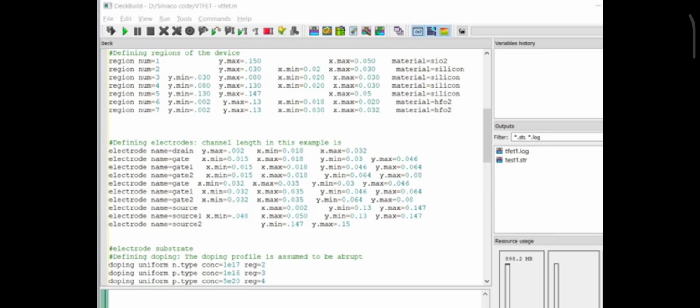Next is defining the electrodes. In the proposed structure, the metal gate is divided into three electrodes: gate 1, gate 2 and gate 3. The first electrode is drain with its positional parameters. The second electrode is gate, the third electrode is gate 1 and the fourth electrode is gate 2. We are using the three gates, gate 1 and gate 2 with their positional parameters for one side, and on the other side again gate 1 and gate 2. Next is the source electrode, then the source 1 electrode, and the last one is the source 2 electrode with their positional parameters.